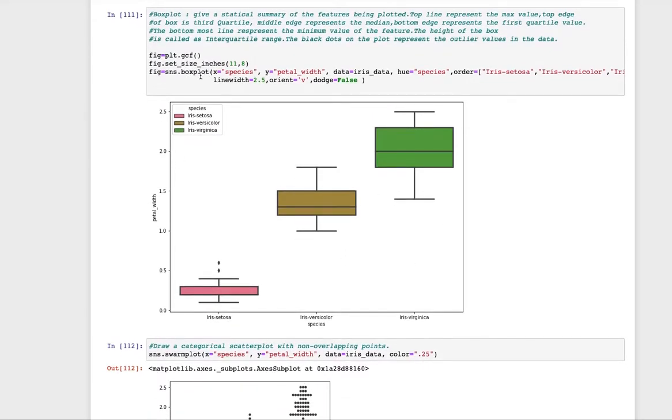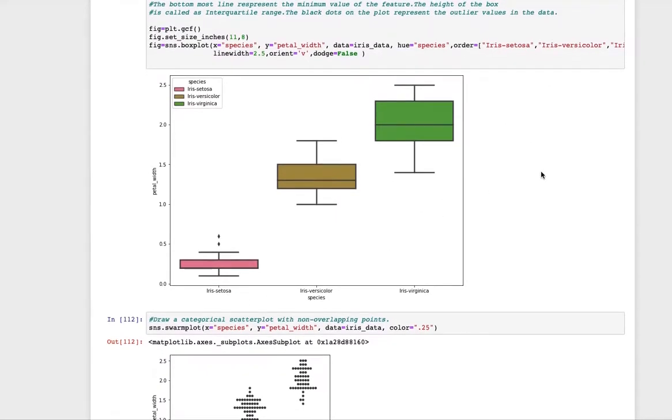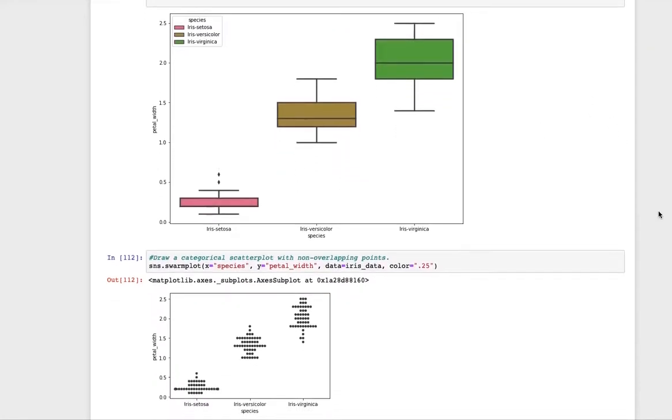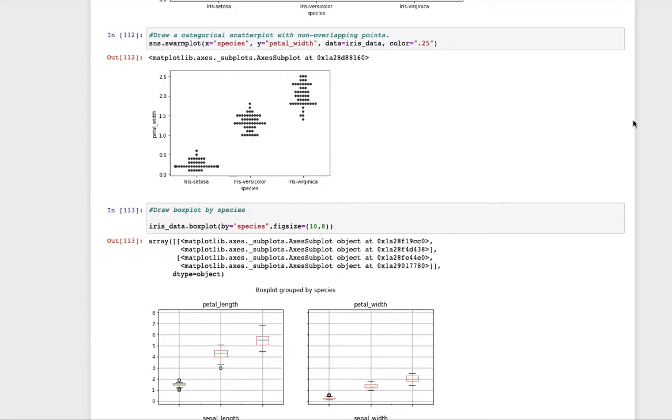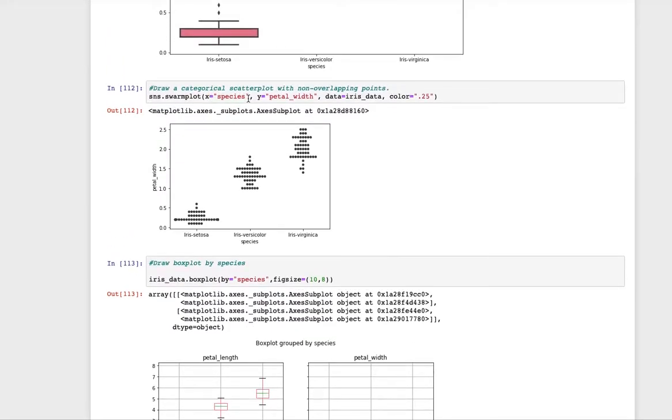So I'm plotting here for x equal to species and y is equal to petal width and hue is equal to species that you can see here. And the order is Iris setosa, Iris versicolor, and Iris virginica. If you want to draw a categorical scatter plot with non-overlapping points, then you can use swarm plot. So I'm specifying x equal to species, y is equal to petal length, and here you can see the swarm plot.